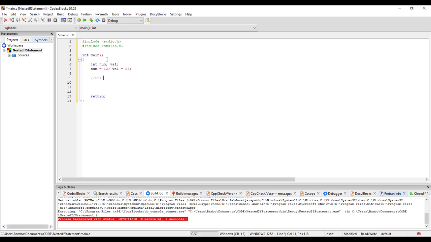So set one if statement goes as follows. We want to say if our num equals our val. This comes as a set. If this is true, we want to have a statement. Otherwise, if it's not true, we also want to have a statement. So our statement will be printed.